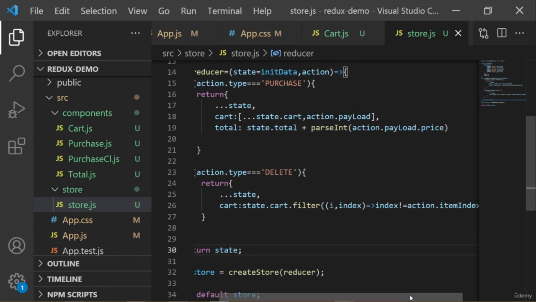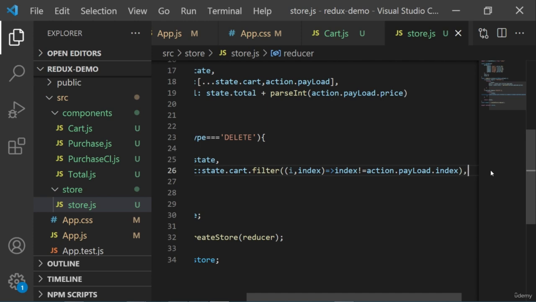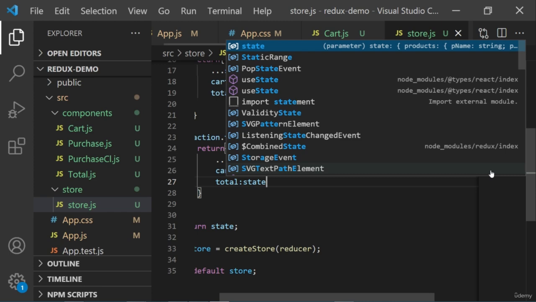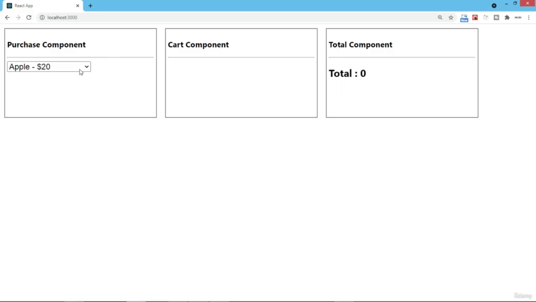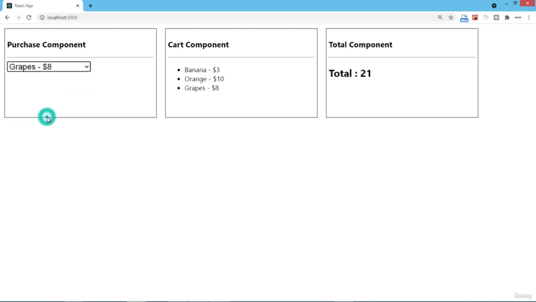Now here in the filter, what I will do, I will simply write action.payload.index, and here I'll also update the total. So I'll say total colon, whatever the total is, that is state.total minus action.payload.price. Now let me just save and let's see the output. Let me add few items here. I'll say banana, orange, grapes. Now let me remove orange from this, even banana. You see that the total is updating. So this is just an additional functionality we have added to the cart. We are removing or deleting item.